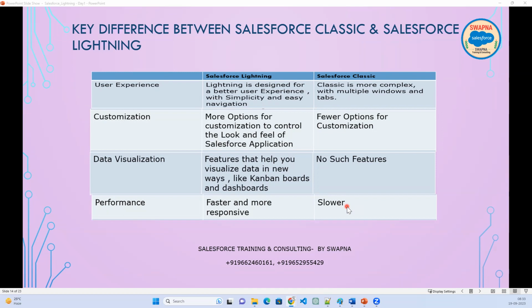And the last one is the latest features. Einstein features, everything is available in Lightning, but not in Classic. Taking notes of it.